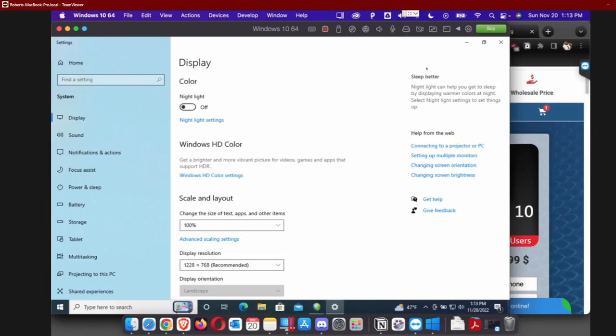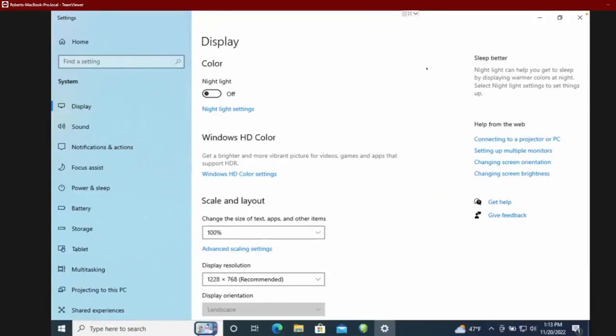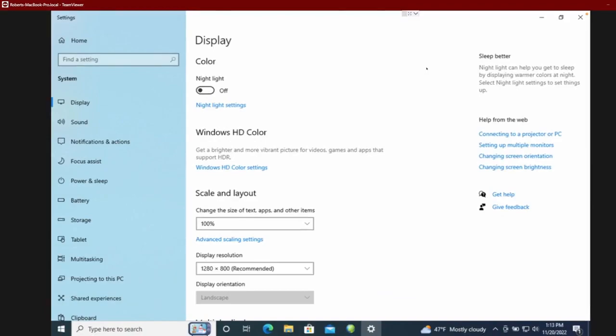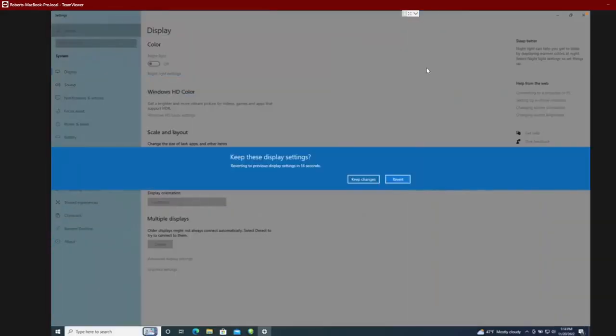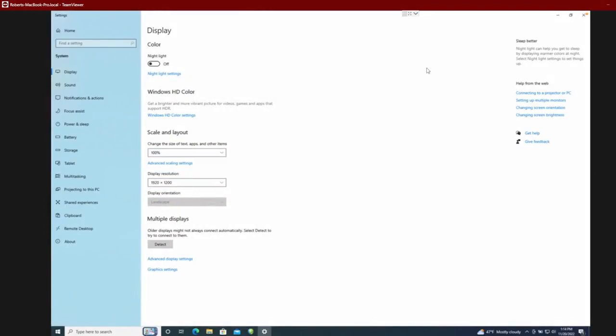So now to set your display settings, you'll want to go up here to your window buttons, and click on the green one to enter full screen, because if you don't, it's not going to maintain the display resolution that you changed right here. So you'll open it up in full screen, and then you'll go to the one that you want to choose. I'm going to choose 1920 by 1200, and I'm going to keep changes.